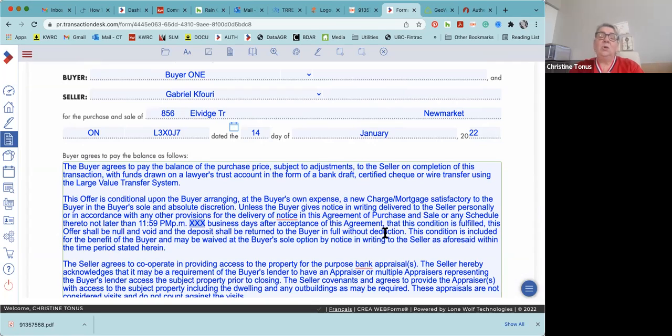You want to talk to the mortgage company and, if you're going to put in a clause like this, find out how long the mortgage broker needs to actually have this work. I often find it's anywhere between 3 and 10 days. 10 days is a long time for a condition. So if someone else has a 2-day condition and you have a 10-day condition, exact same price, guess who they're going to go with, right?